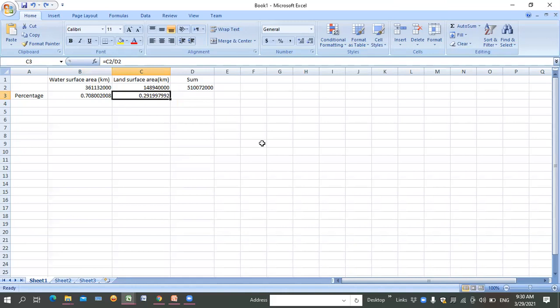Now the simple thing we can do: select the cells which contain the numbers you want. We select these two cells, the cells from where we get the percentage. Now go to your home tab. In the number group, there are two small icons. One is increase decimal and the second is decrease decimal. This helps you to increase or decrease the decimals.